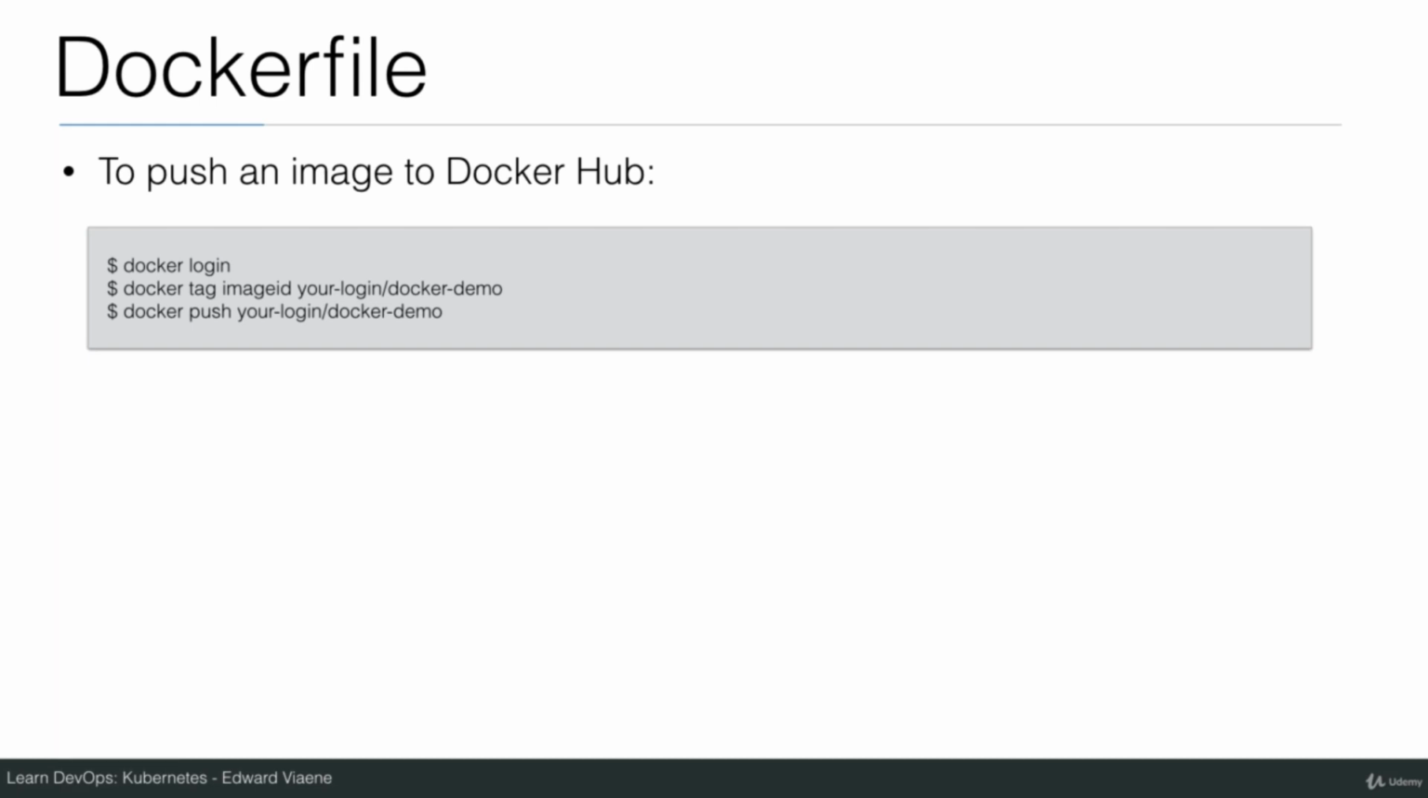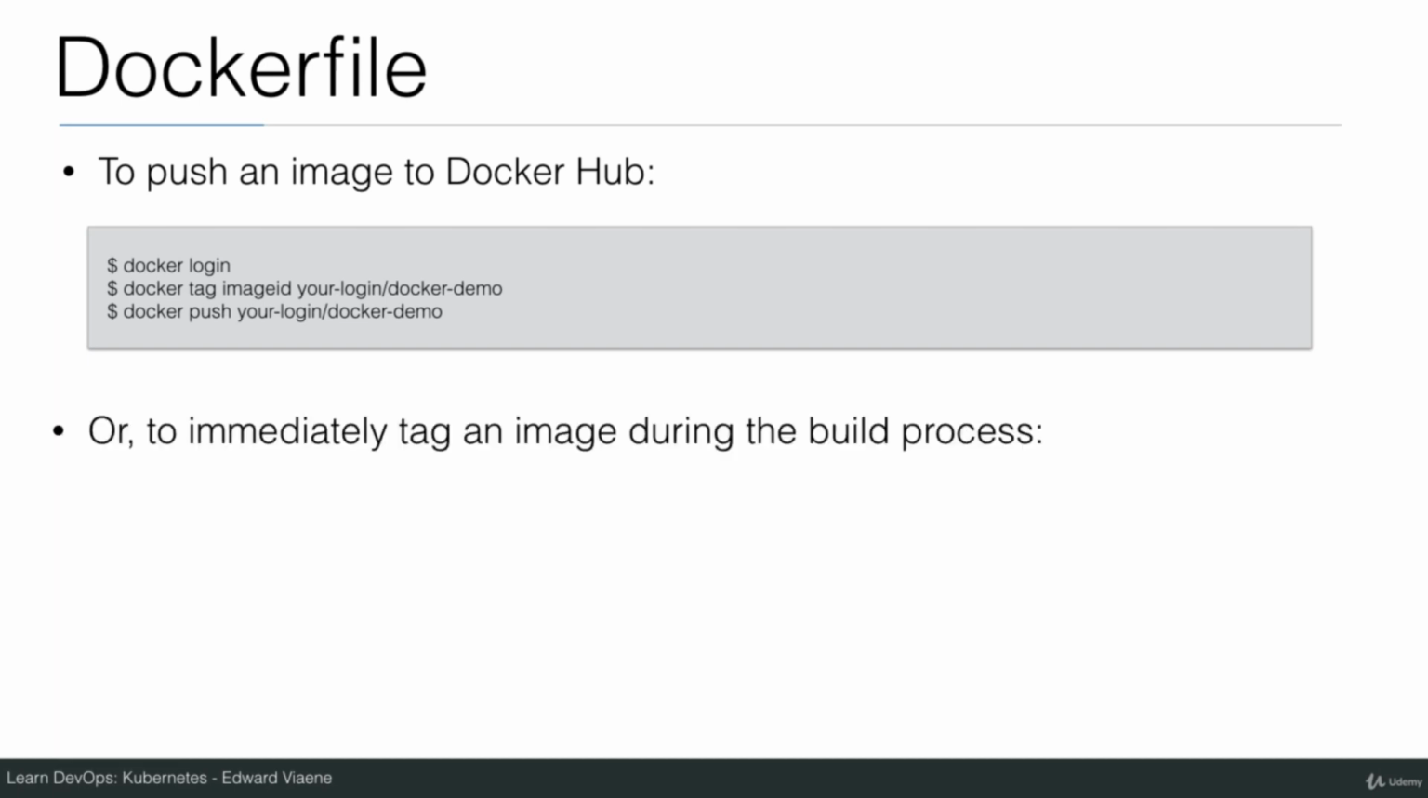You need to tag it with your login/Docker demo, or any name that you want to give to your image. Then you can Docker push this image, and then your image will be uploaded to Docker Hub.